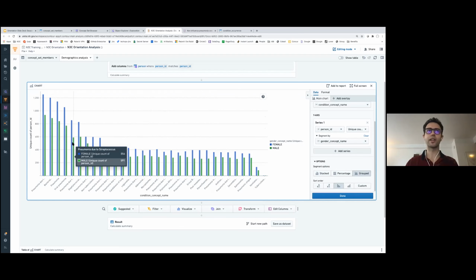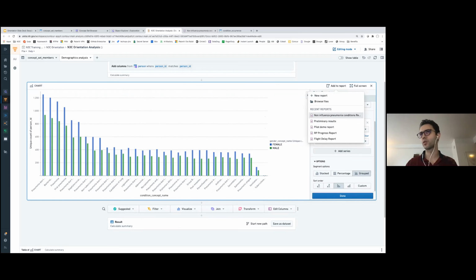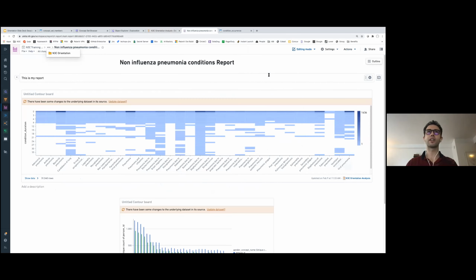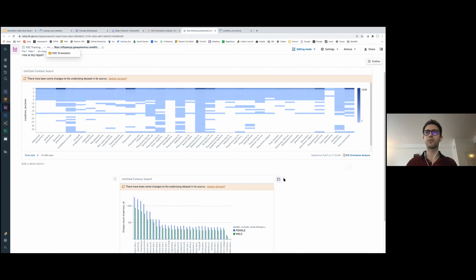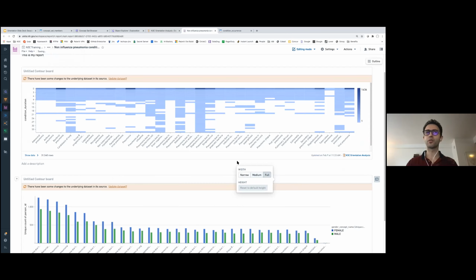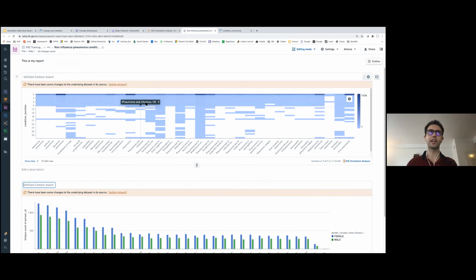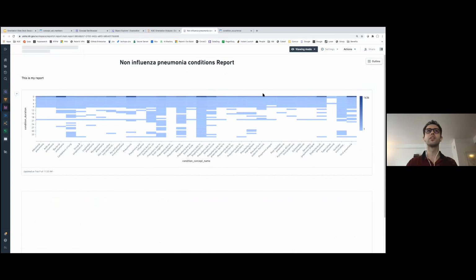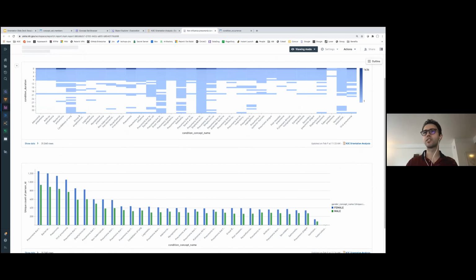We're still showing the count of persons, and let's add that to the report that we just created, non-influenza pneumonia condition. And now that it's been added, I can go back to my reports and you can see the results in here. We can also format it, add some titles to our visuals. And when I'm done formatting the reports, I can switch to view mode. And this is basically my presentation mode.